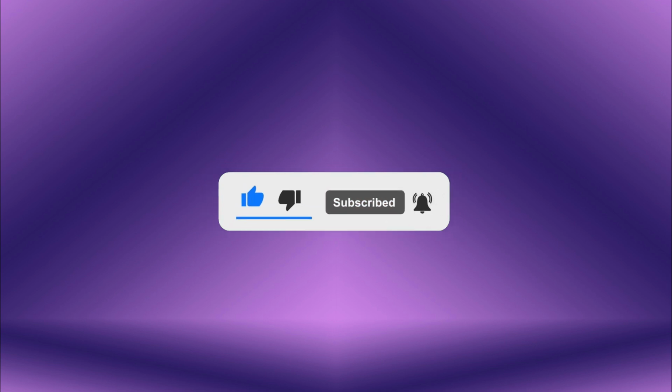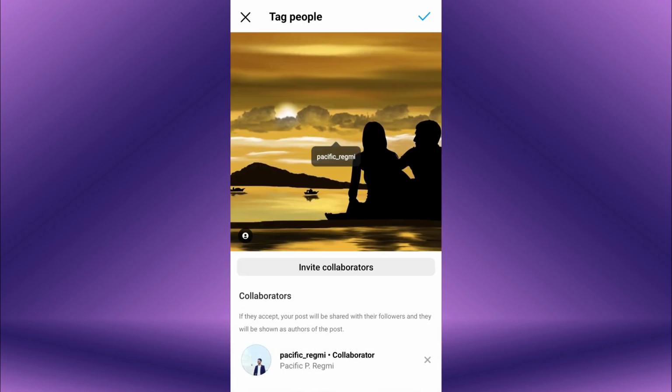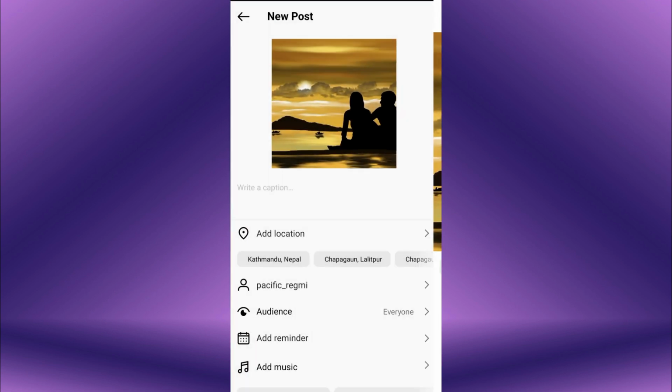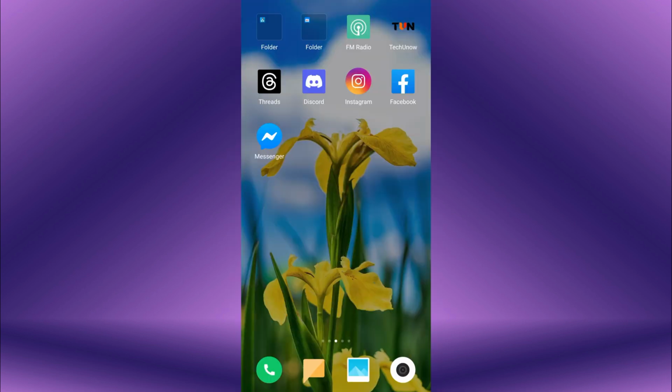Adding collaboration to an Instagram post is tagging or inviting someone to participate in or contribute to the content you are sharing. Collaboration on Instagram can take various forms, such as adding a content co-author, featuring other users in your posts, or promoting products or services together.